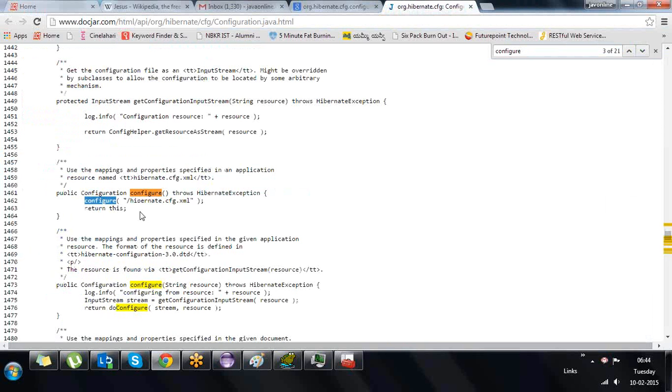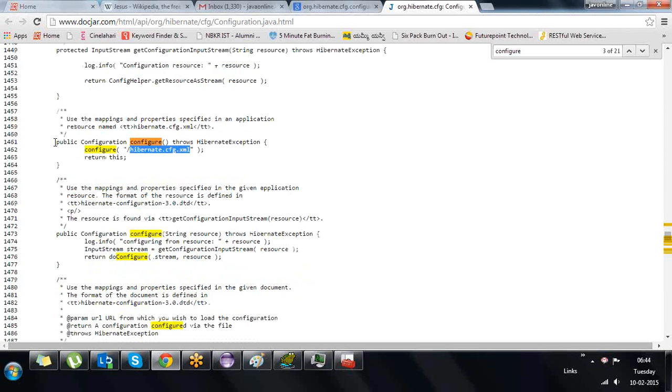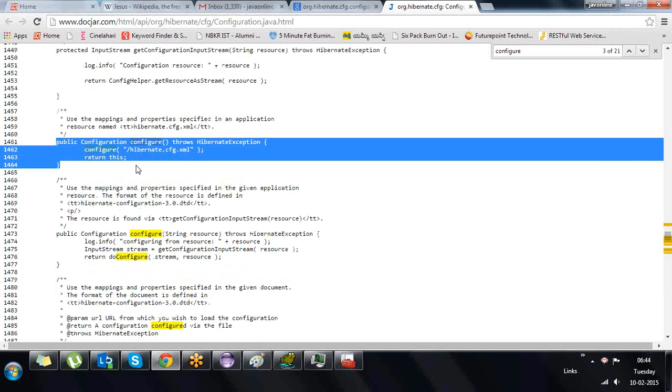So now this method, line number 1462, is being called by this one again here. It is executing here. So I am passing the resource name, string name. So the string name, resource name, is the hibernate.cfg.xml file. Please write on this. That's it. That is enough.